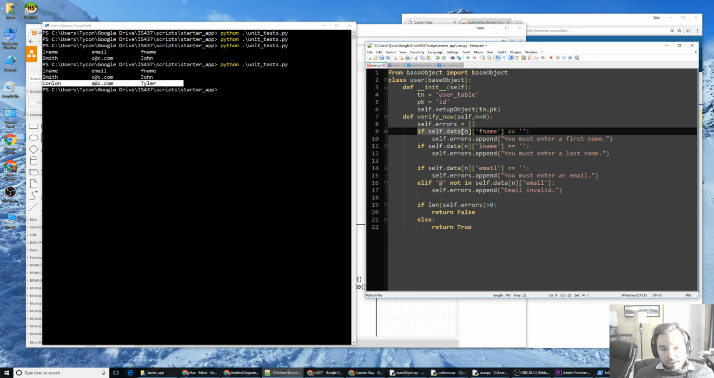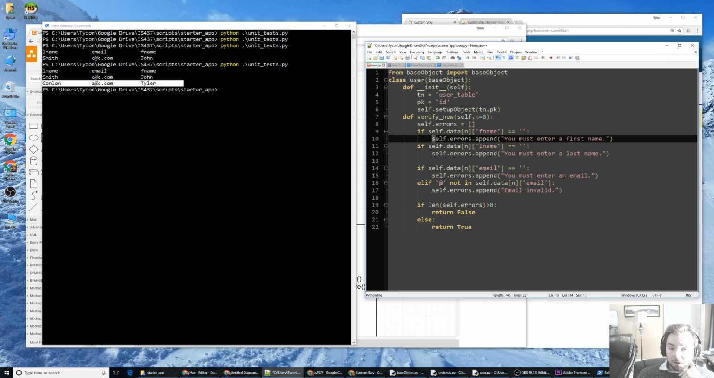If self.data[n], so the user number, right, this is the data table. Remember, think about the data property as being a table within the user object. self.data[n]['fname'] equals blank. We want to append an error message to our error buffer.